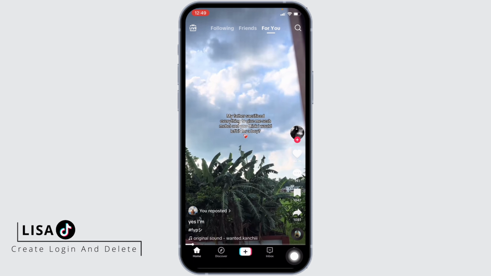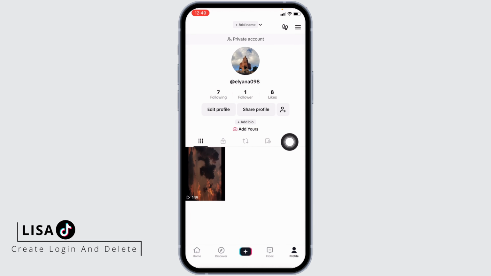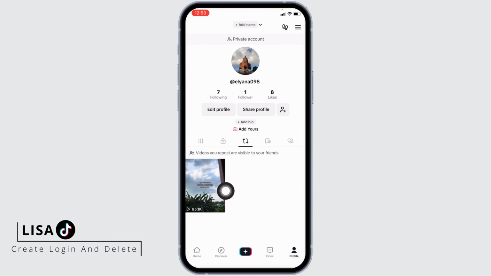Now go to your profile. Now over here you will find different icons. Head towards this one icon. And over here you will find the videos that you have reposted. Videos you repost are visible to your friends.